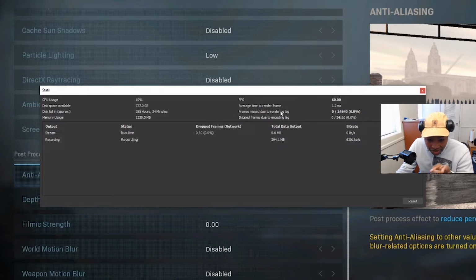Anyway, so the thing you want to look for is frames missed due to rendering lag. This right here, frames missed due to rendering lag, is your GPU. You see it has all the frames that have been gone since I started this recording.